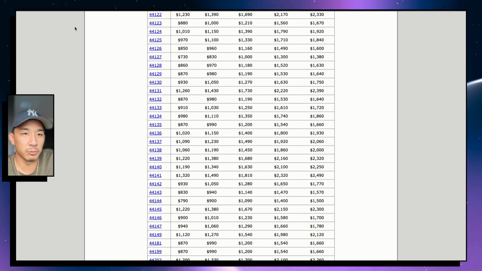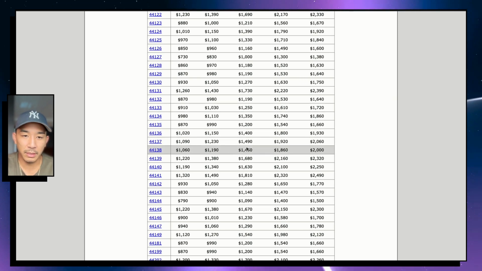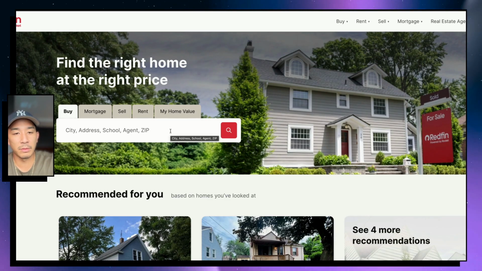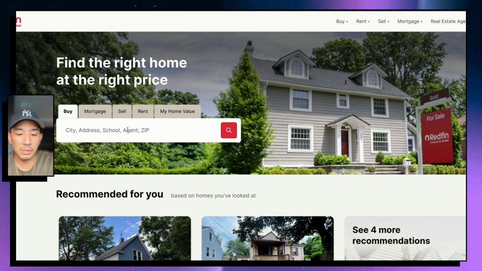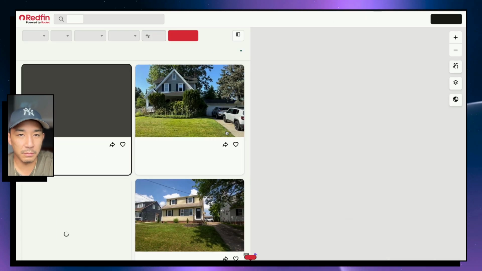So I'm going to go back to Redfin now. You can go to Redfin, you can go to Zillow, you can go to Realtor. I'm just going to use this zip code, okay? You're going to get faster at this the more that you do it and the more familiar you are with the areas. So I'm going to type in 44137, and we're going to see what's on market.